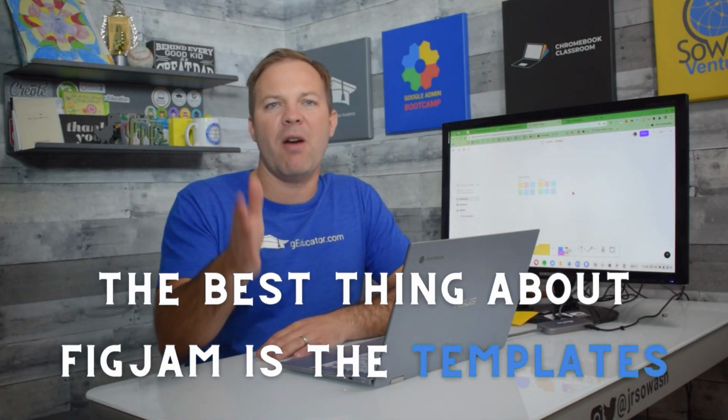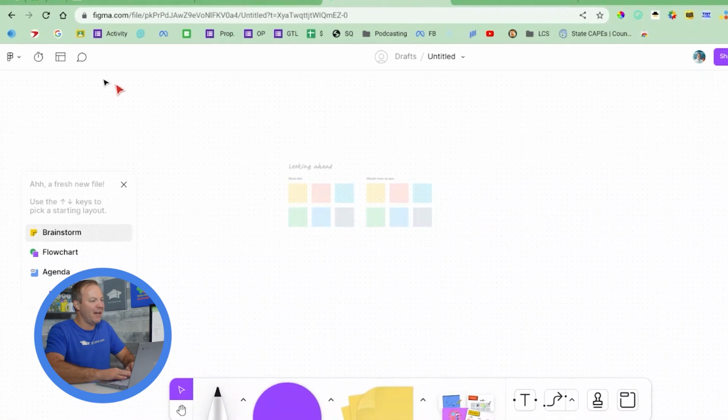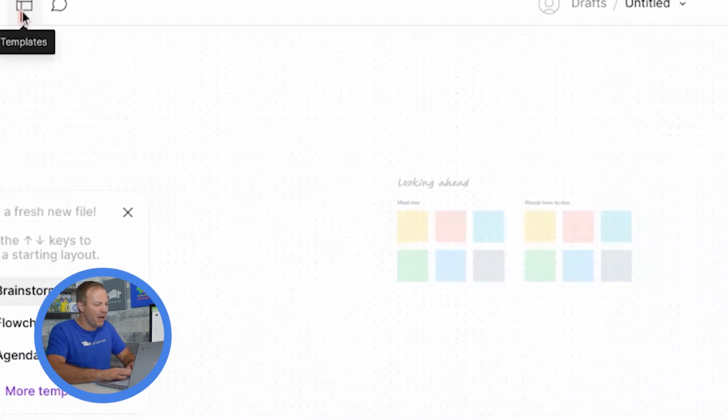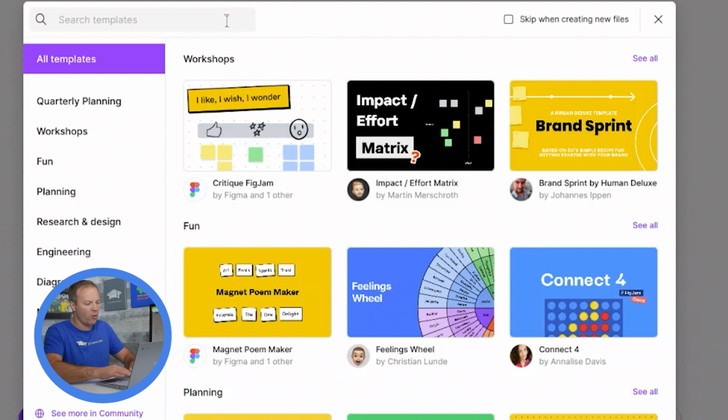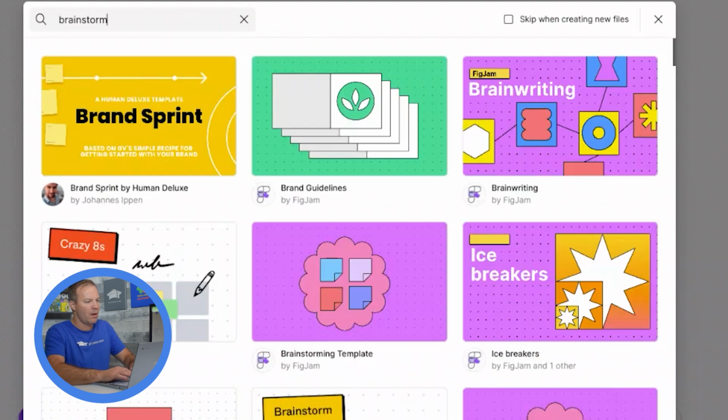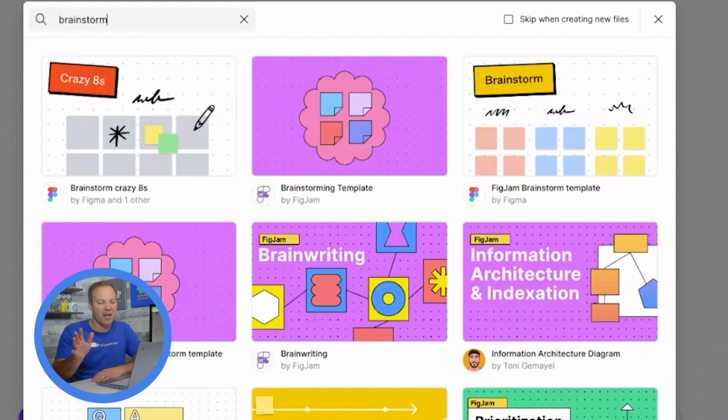But the greatest thing about FigJam are the templates. And this is how you can create a lesson immediately. We're going to go up to the top left corner, click on that template icon, and we're going to search for Brainstorm. There are thousands of templates. Take some time to explore.